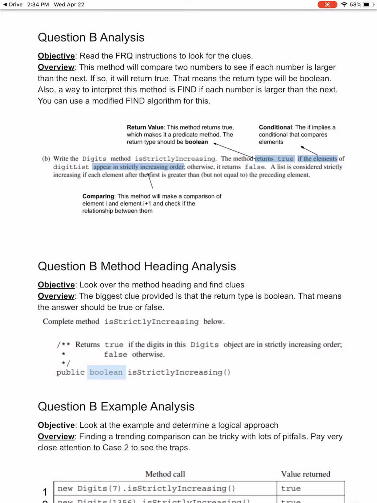Okay, so again, let's take a look at the clues. This says the method returns true. So returns true is going to be our return value. True or false values are returned by a Boolean value. Okay, so the return type there should be Boolean. The next hint is going to be if the elements. That implies a conditional. What we're going to be doing is comparing these two elements together inside of an if statement. This also has a hint here for appear in strictly increasing order.